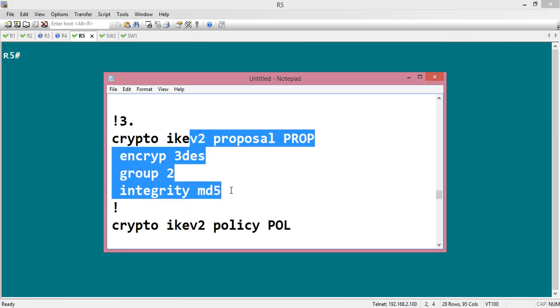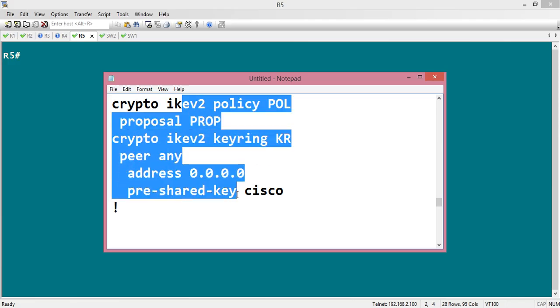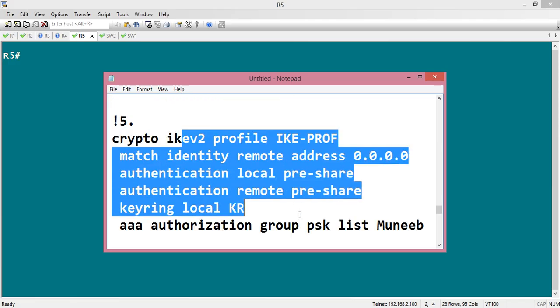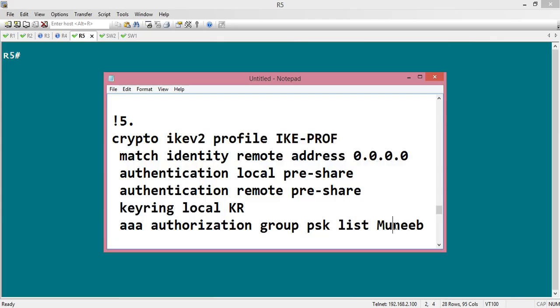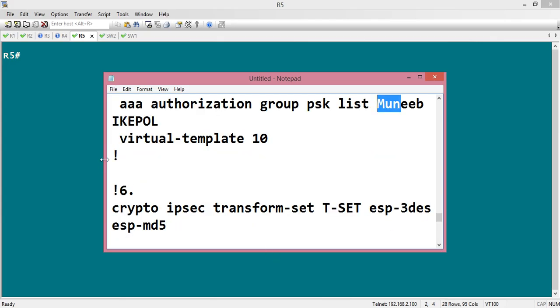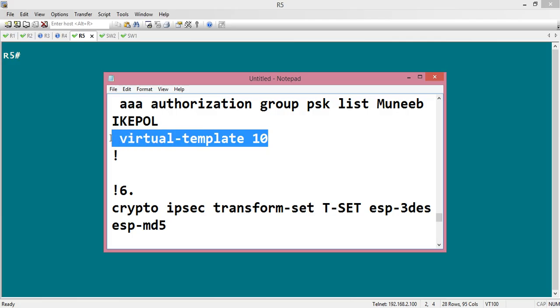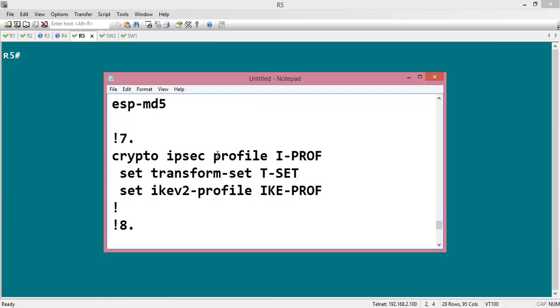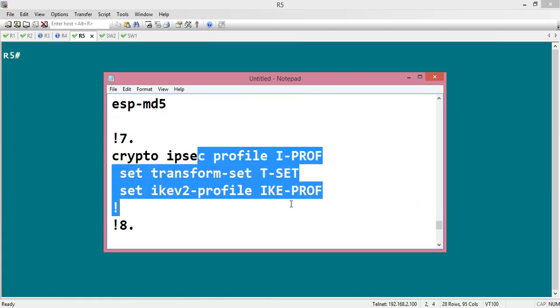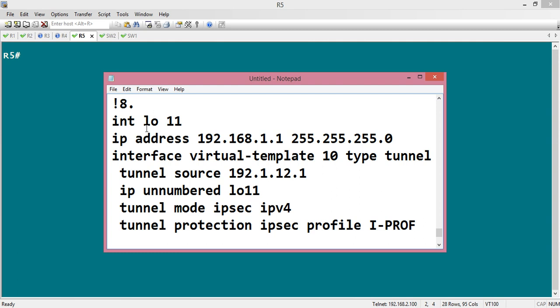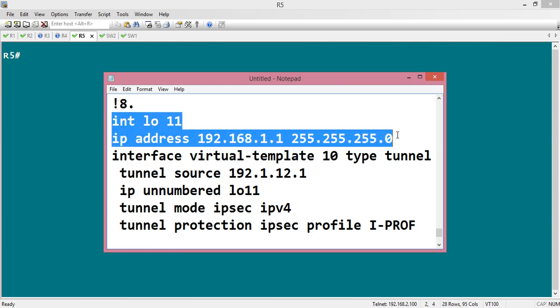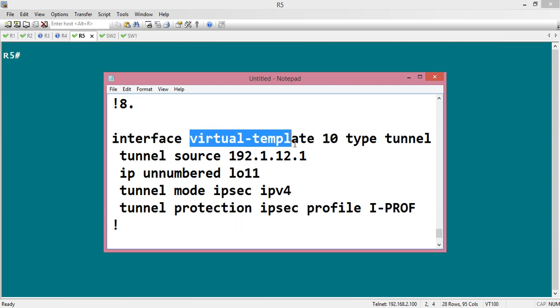Do I need this? Obviously. I need this, I need this, I need this, as well as this. Why? Because I have to point to the server. I am setting a route set interface. Do I need this? No. It's not a DVTI. It's a VTI, static VTI. Transform set, yes. Profile, yes. Loopback, no. This will not be a virtual template tunnel.